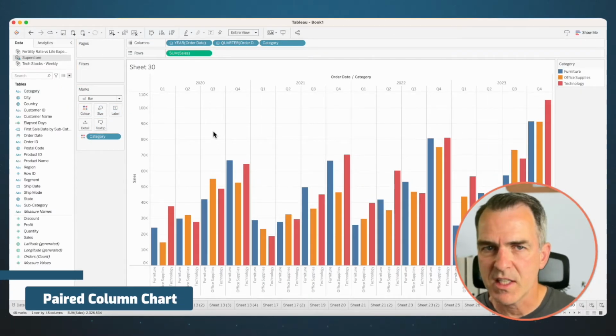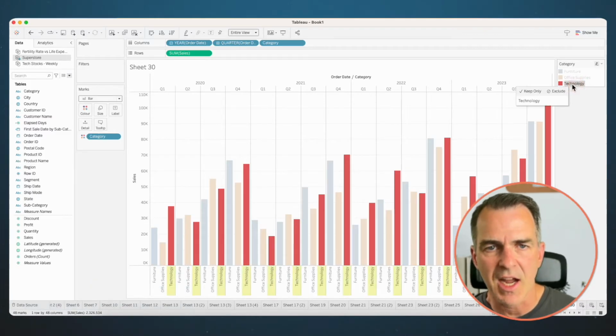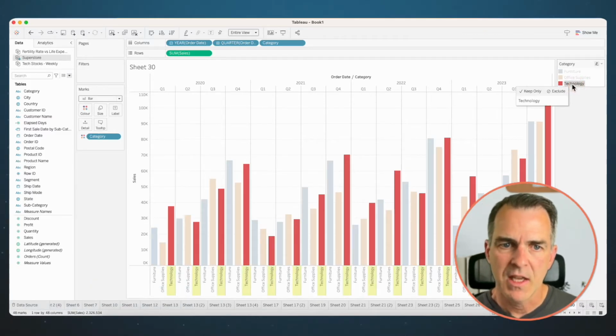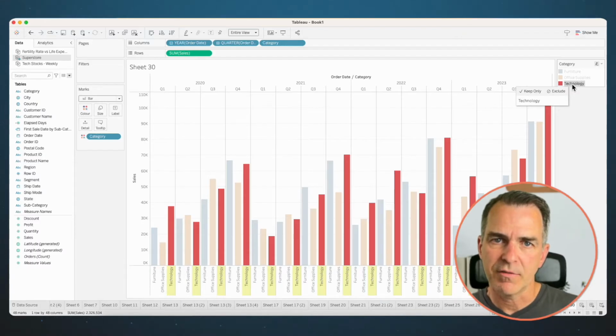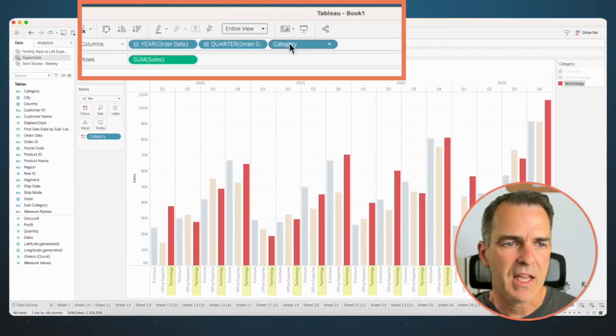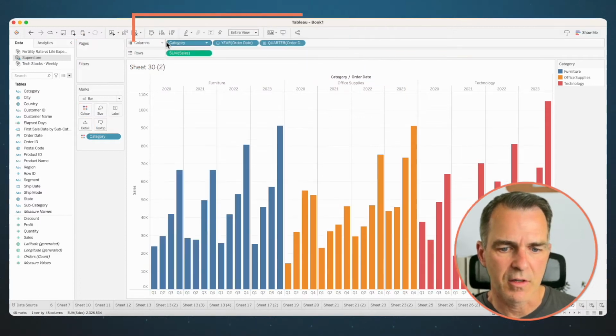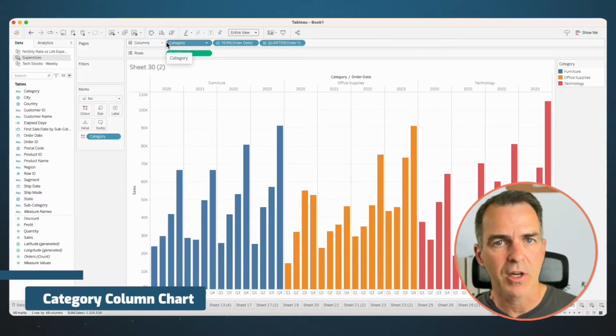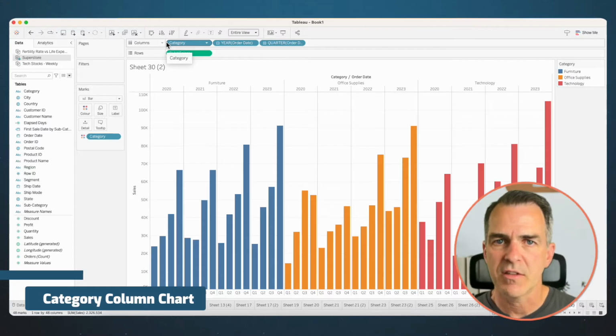The only way to really see the trend for each category is to highlight it. What might make more sense is to have a separate bar chart for each category. Let's duplicate the sheet and drag category to the left of year. And now, because we have category on color, it's easier to see the trends for each category.